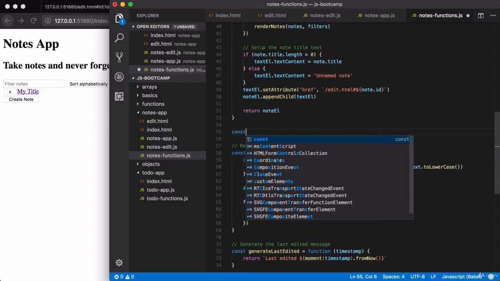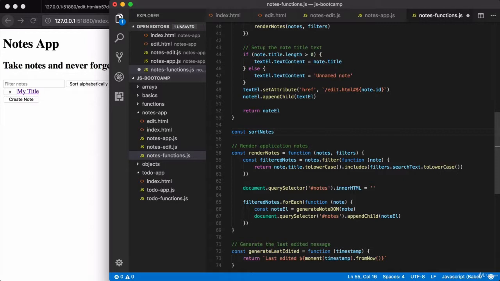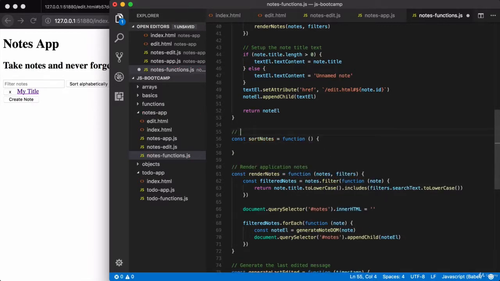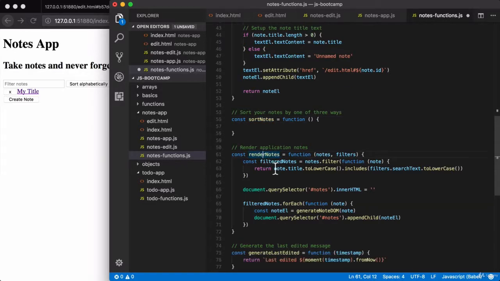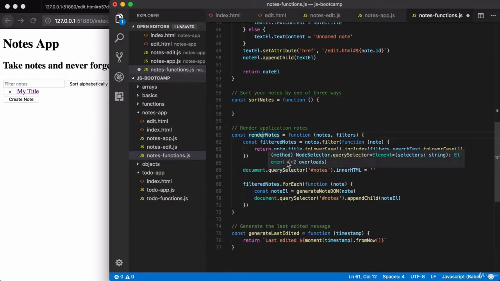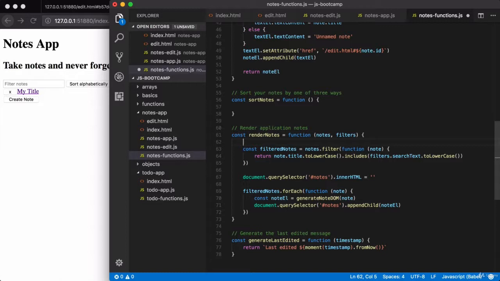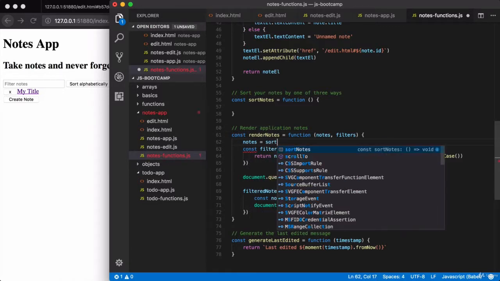Right here, a const sortNotes. sortNotes will be a function. I'm going to leave a little comment up top. Sort your notes by one of 3 ways. Perfect. So sortNotes is going to get called in renderNotes, keeping renderNotes nice and small, and we'll abstract all of the sorting logic away into this function. Down below, we could start off renderNotes by saying, let's go ahead and set notes equal to whatever comes back from calling sortNotes.